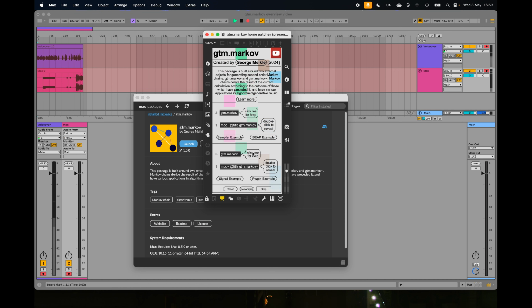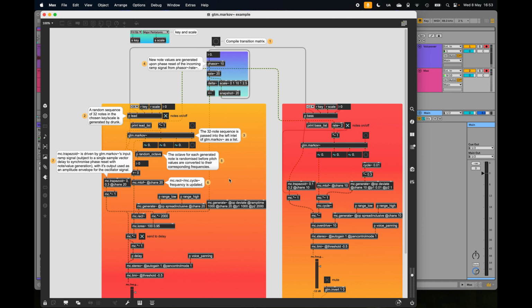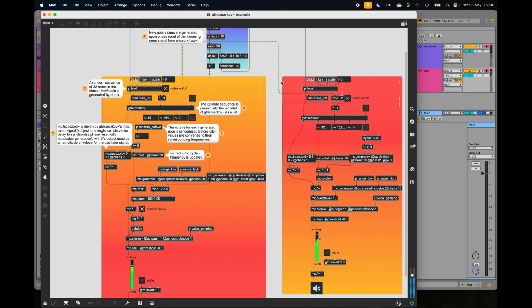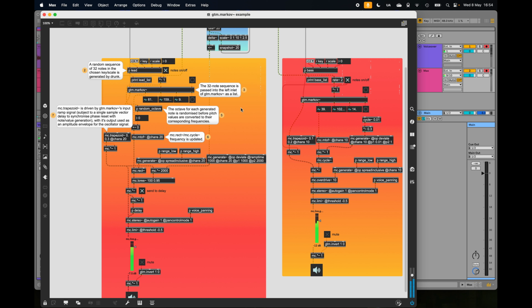The signal example demonstrates how gtm.markov tilde can be used to generate pitch values for synthesized parts using MSP objects. Again, a global key and scale can be chosen using the drop-down menus at the top, while a simple visualization of the Markovian generation for each part can be seen in the background, which makes use of the multi-slider object.